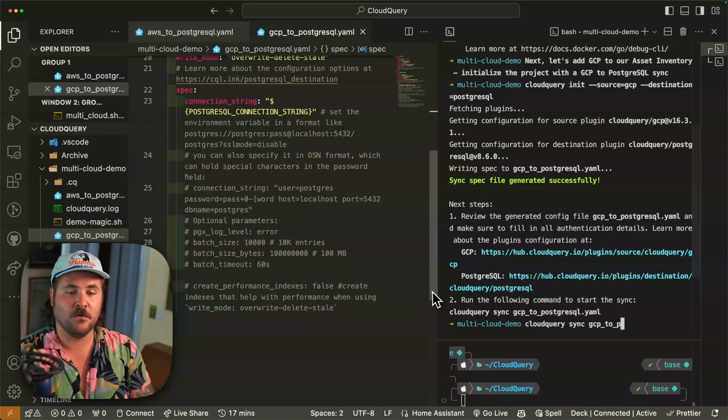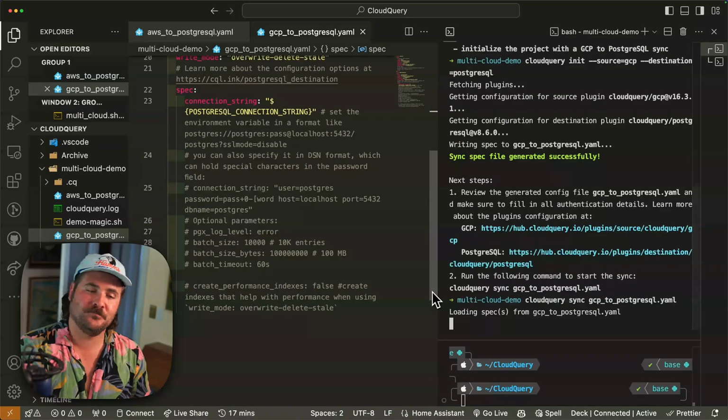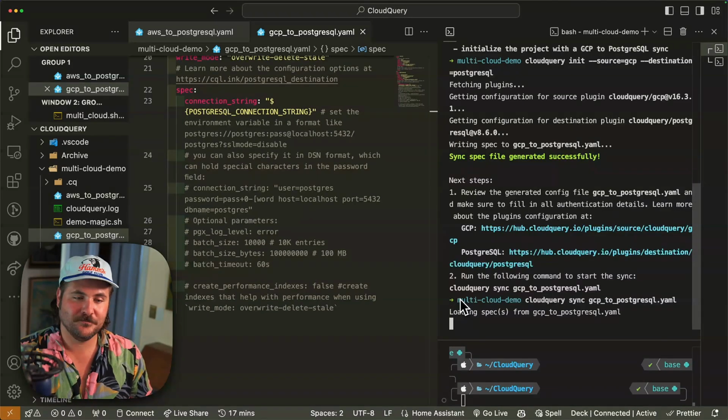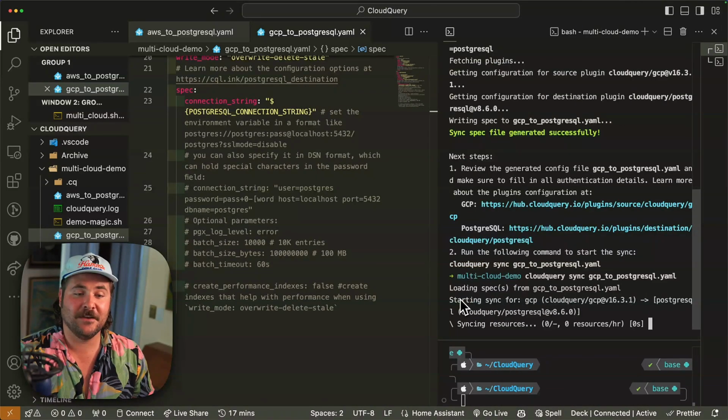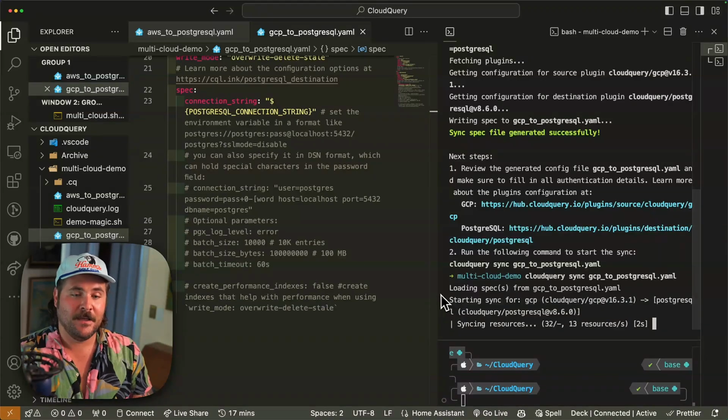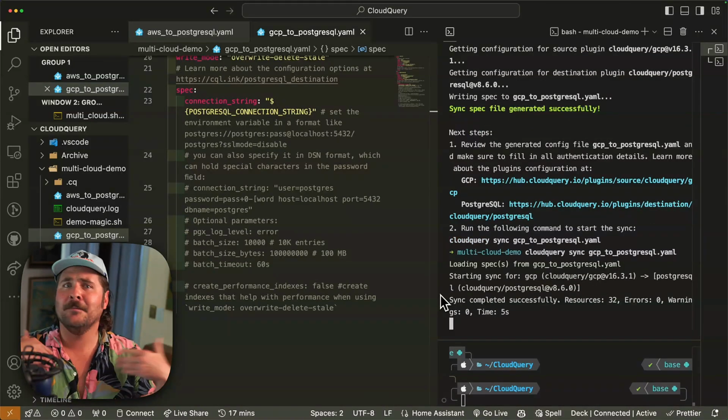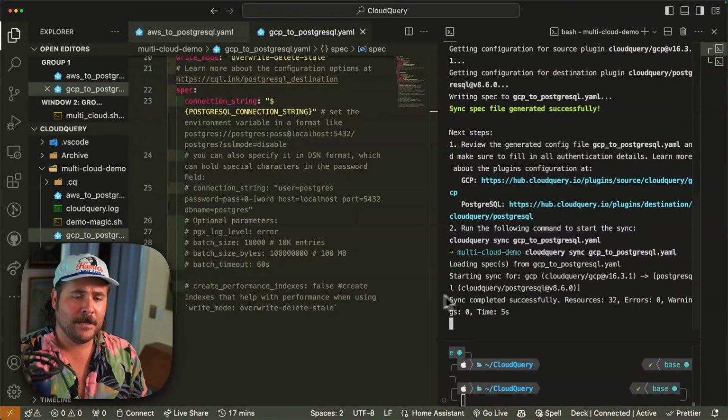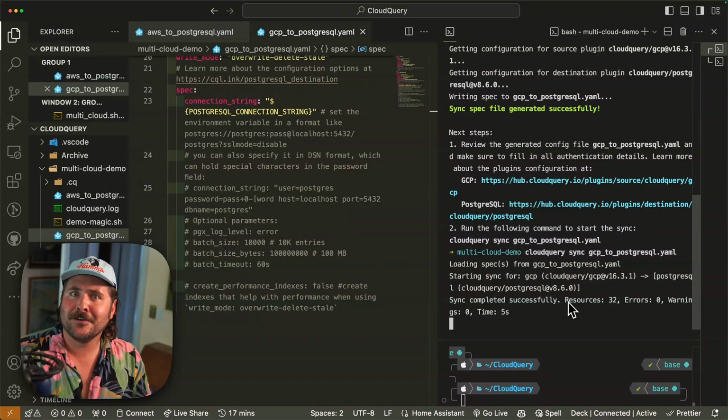All right, so we're just gonna run sync on that. And it's gonna load that data from GCP into Postgres. And I should mention, I'm Joe, I'm a developer advocate, I work at CloudQuery, and I hope you're having a good time. All right, so we pulled in some resources, great.